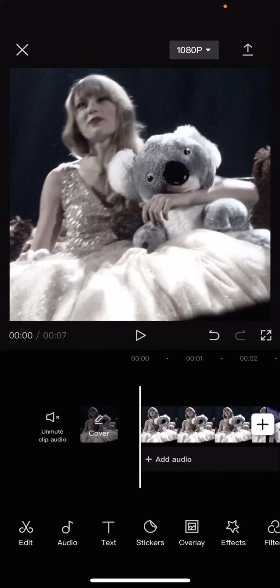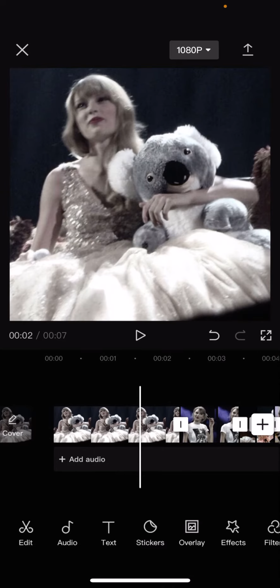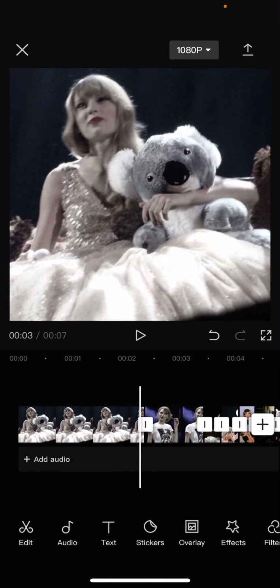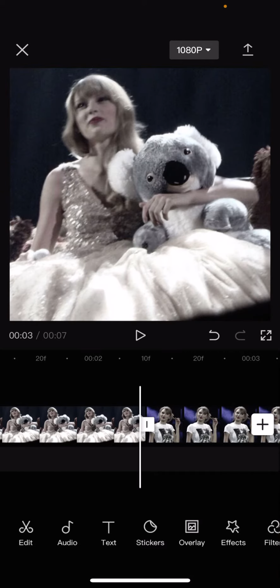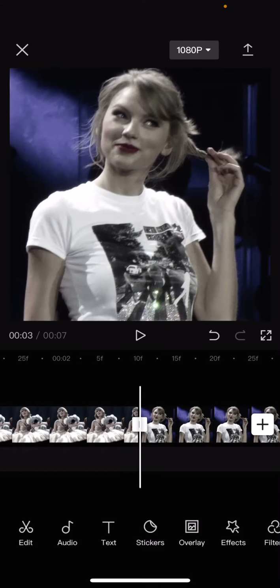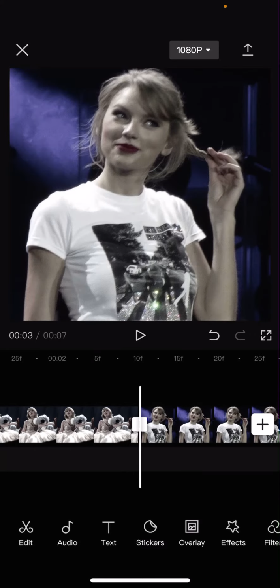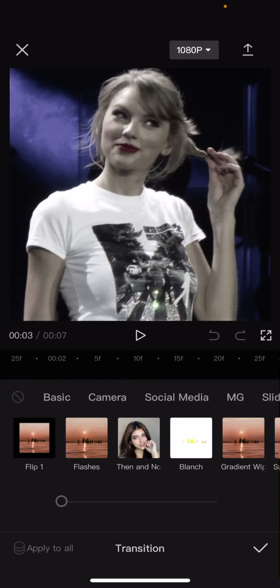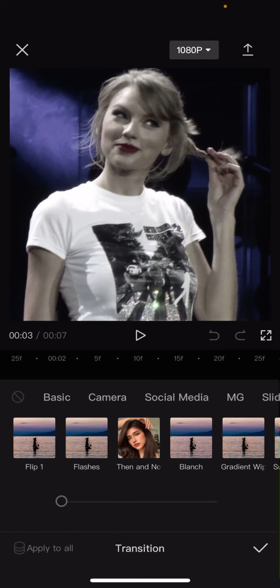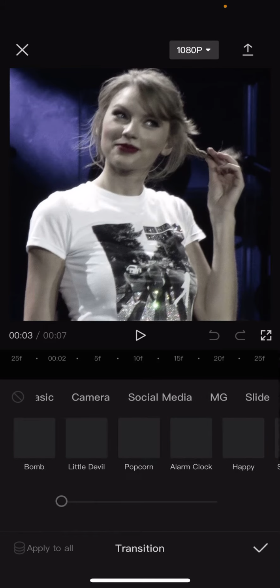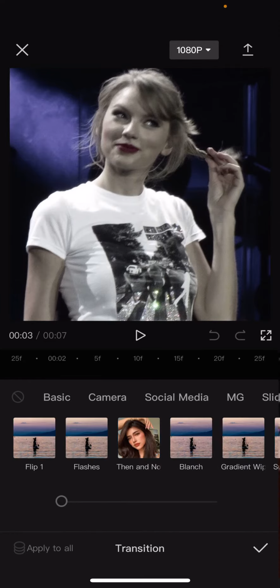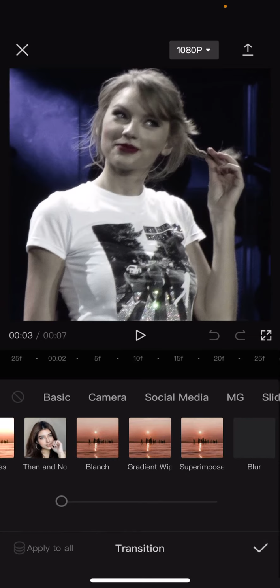In this video I am going to be showing you guys how you can add transitions in CapCut. So I just have a bunch of pictures, and if you just press on this line right here, the line between these two pictures, it'll basically show some transitions. You have basic, camera, social media, MG slide, effect, mask, etc. And you're just going to choose from the transitions which one you want.